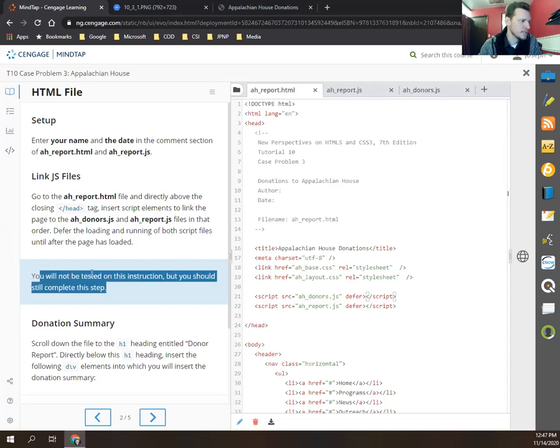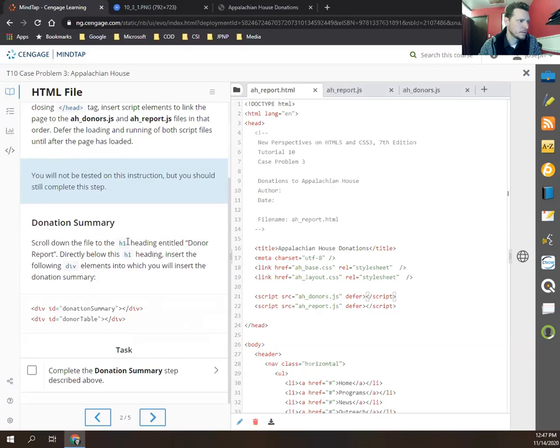It says we're not going to be tested on this step, but if we don't do this step, we're not going to pass all the other tests. So we may pass some of them, but not all of them.